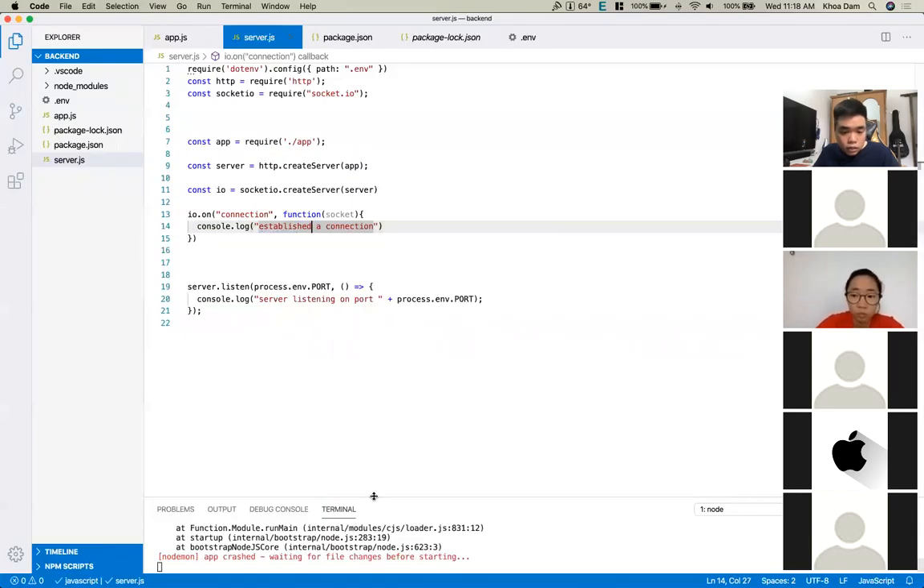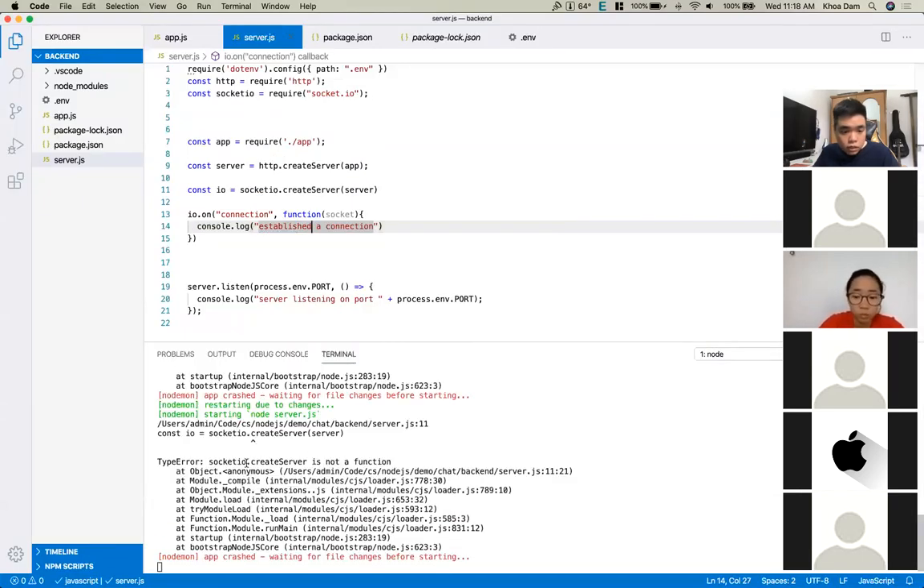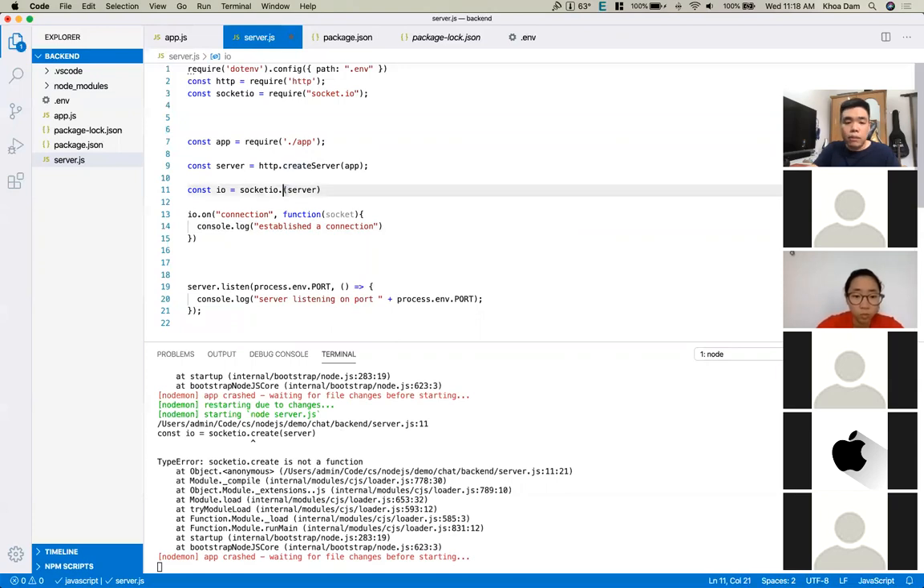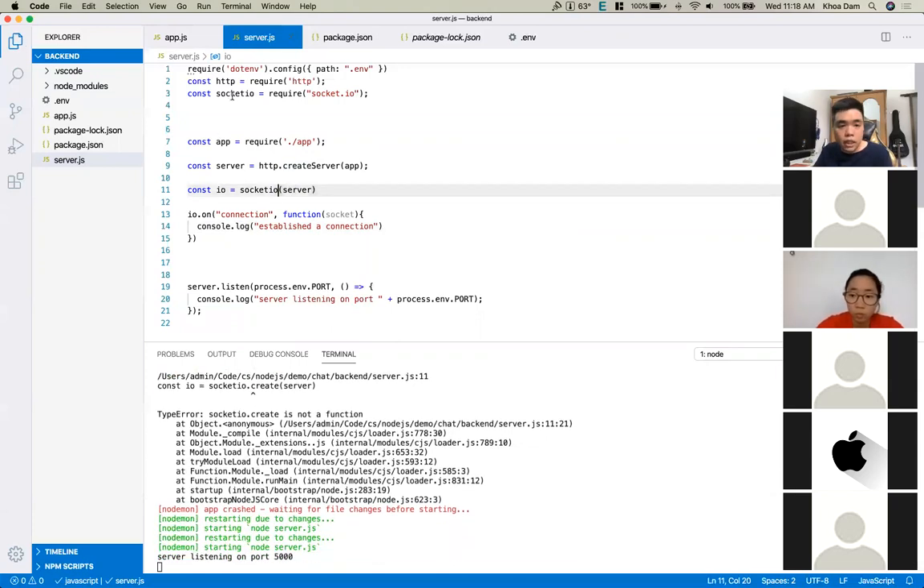Something is wrong. Oh, this is not a function. I think it's not really... Oh, just wrap it. Sorry, just wrap it. You don't have to run any method. Just wrap it. This one is a function already. Actually, it's a class. So you call a class and then you give it an argument. This argument is going to be another class.